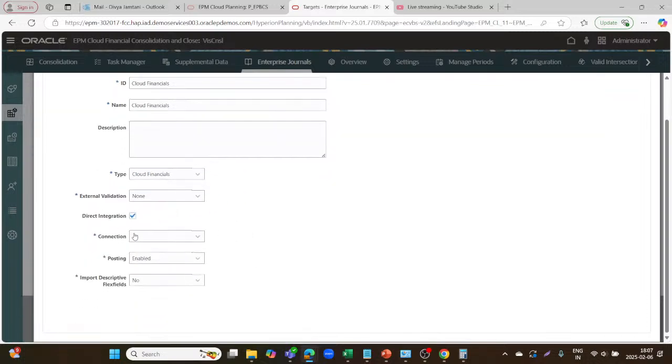So if you select cloud financials, your direct integration checkbox will appear, and once you click on direct integration, you have to define the target connection, posting, and import descriptive flex feeds. Direct integration is a dedicated posting process to the ERP system. The connection list is only displayed if direct integration is enabled. Posting options are only displayed if direct integration is enabled, so you can enable and disable automatic posting by the system.